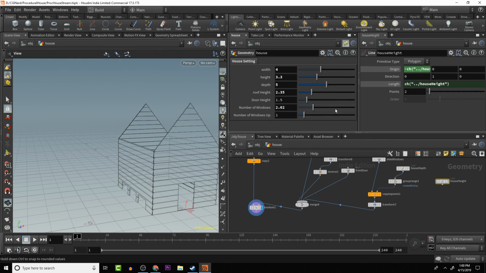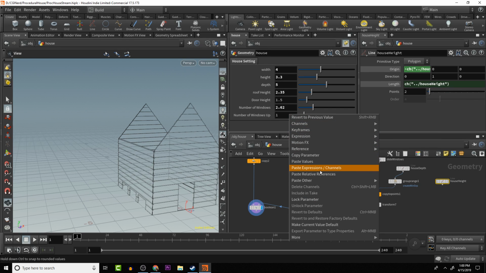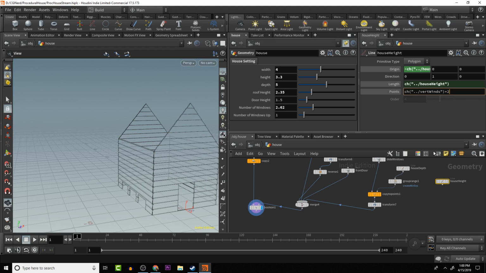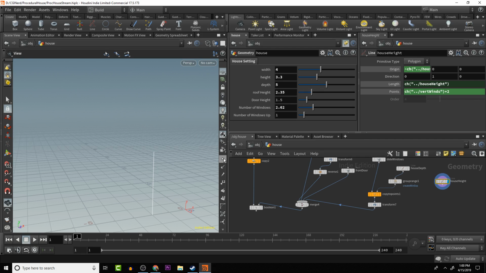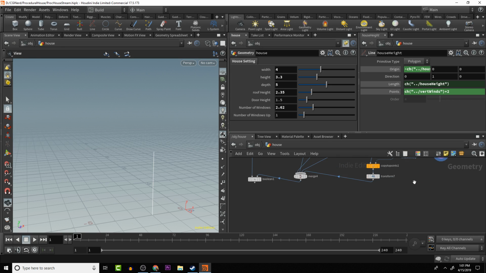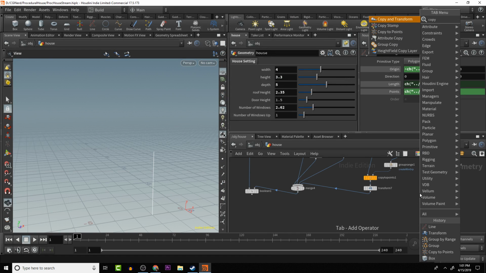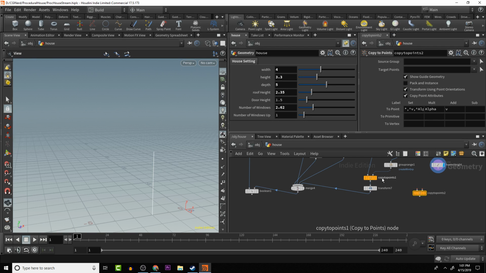There we go. And then we're going to take this value here, copy parameter, paste a relative reference, and add 2 to it. So if we look at this and set up the points, we should see that we have 3 points. And we do. Okay. And then now we just need to do a copy points. And this one is set at the origin. So I'm going to set that up there and then put this into the lines.